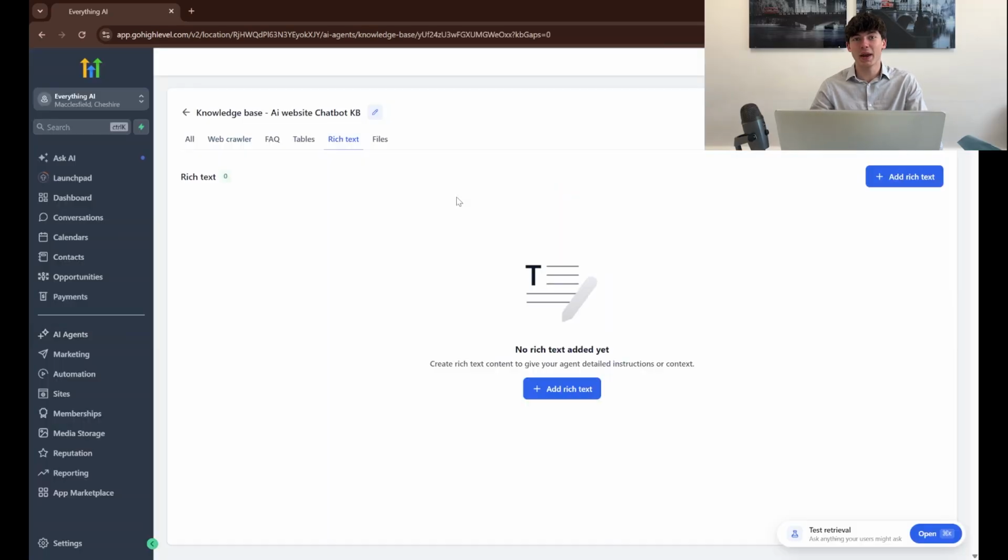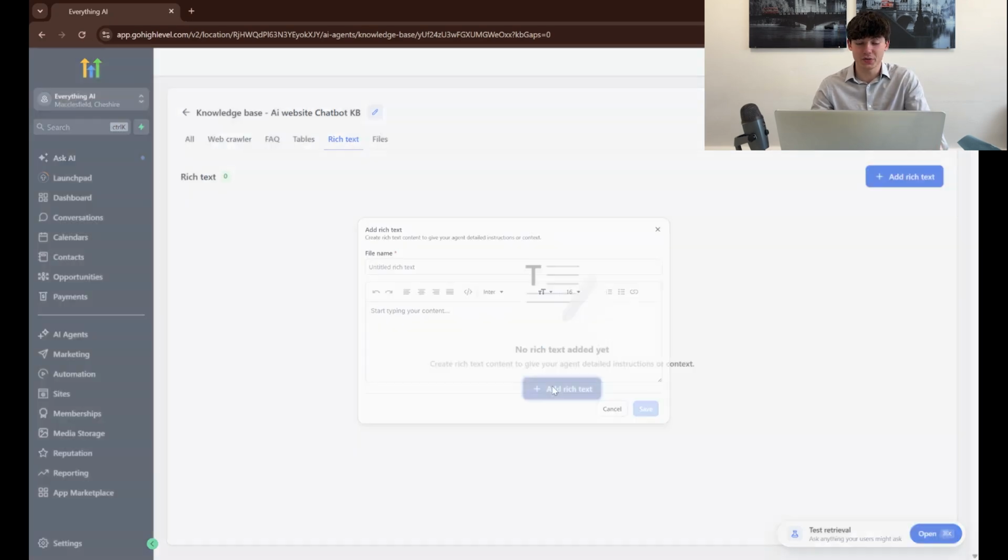Now in this tab, you want to add as much information as you can. I would leave all of these tabs and just focus on rich text. This is because if you play around with the web crawler and the tables and FAQs too much, this is just more information for the AI chatbot to scroll through and to try and scan through. We want to go ahead and press add rich text.